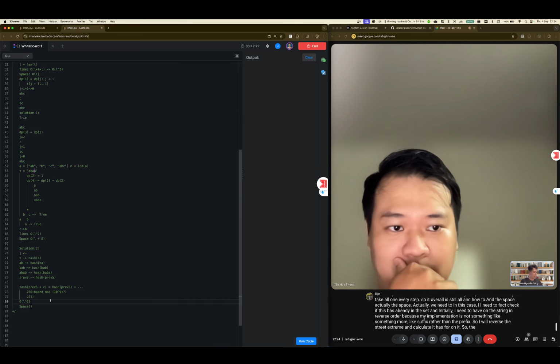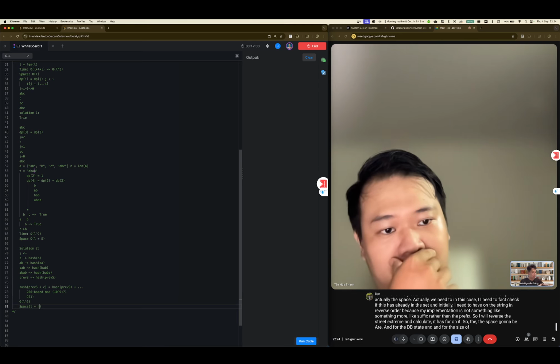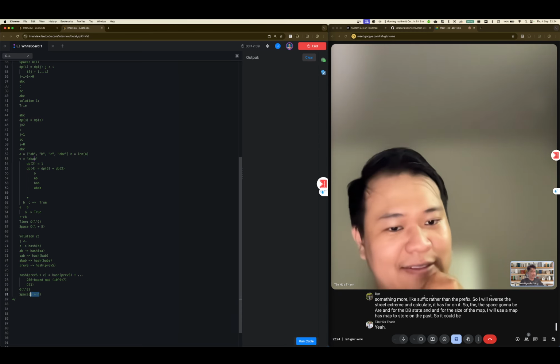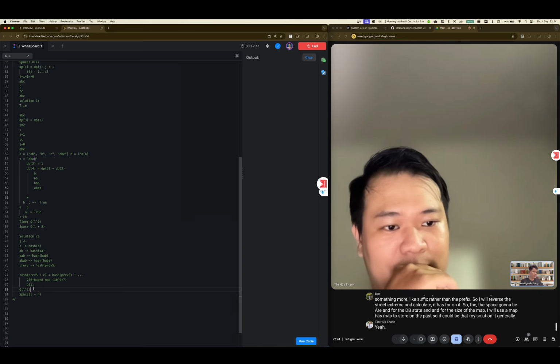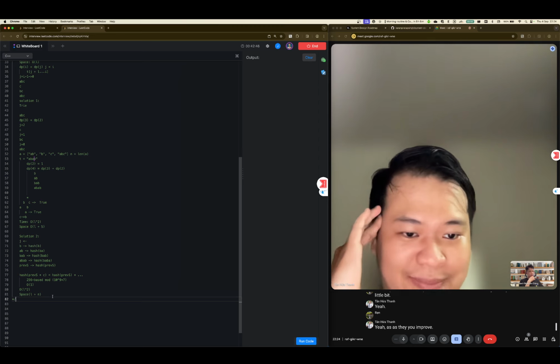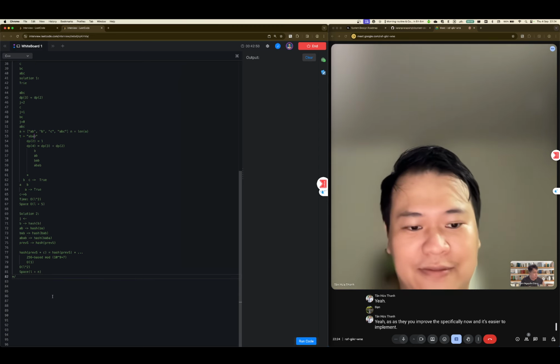So the space gonna be n for the dp state, and for the size of the map I will use a hash map to store the hash. So that is my solution. It changed a little bit. Yeah. And as you improved the space complexity now, it's easier to implement now. Yeah.